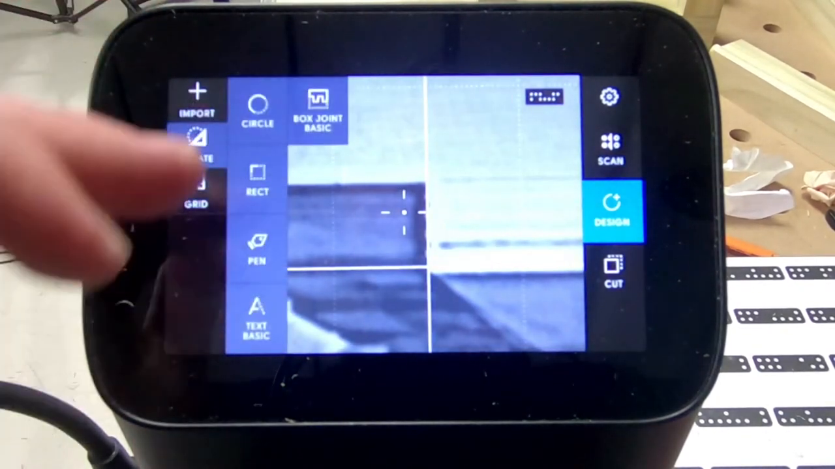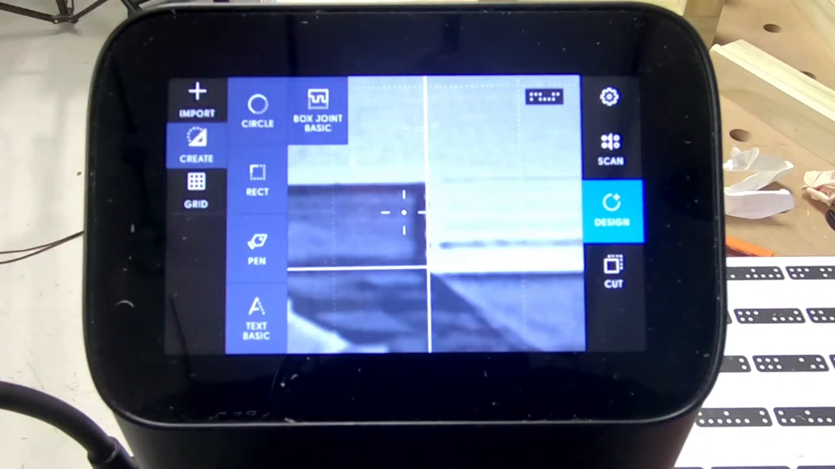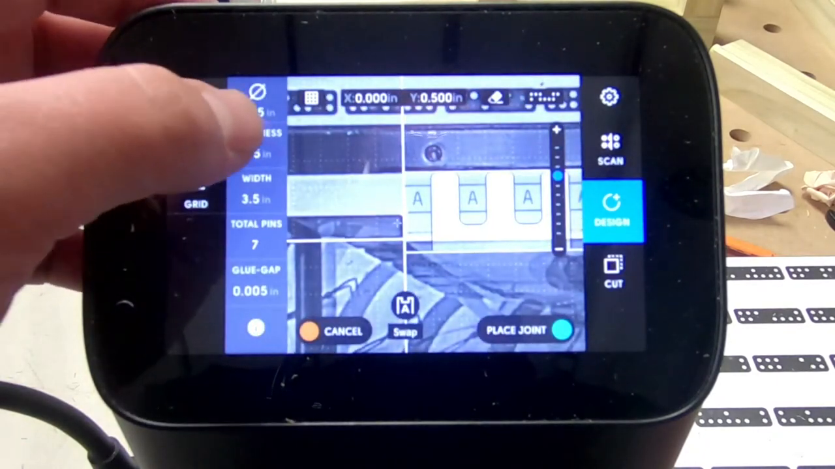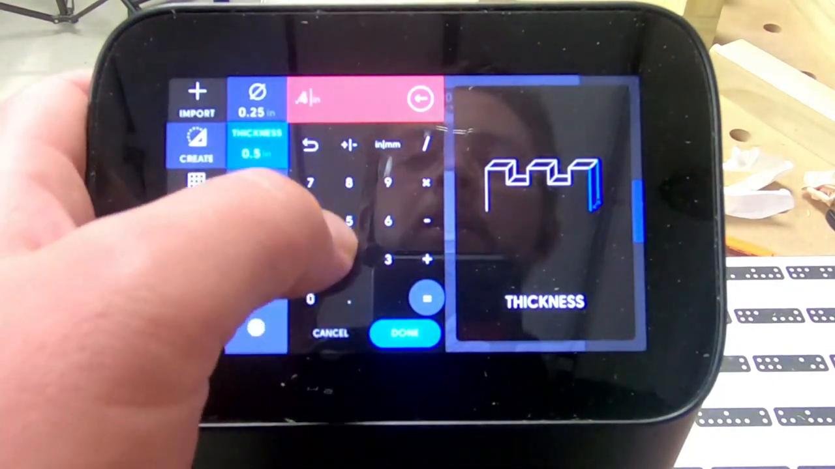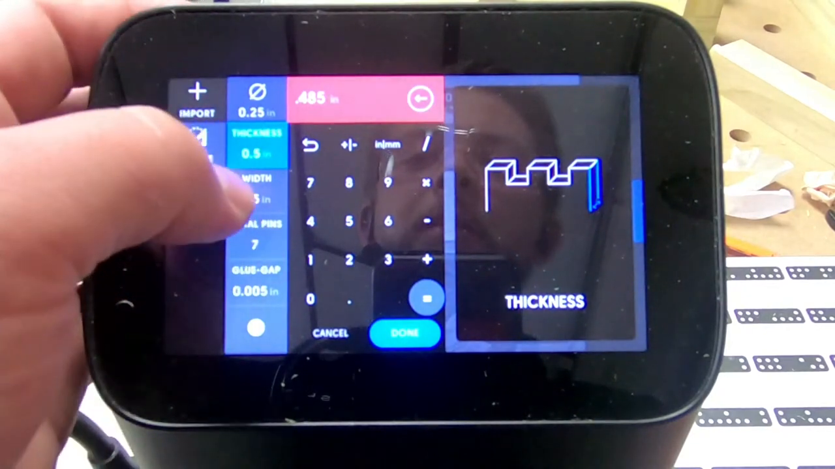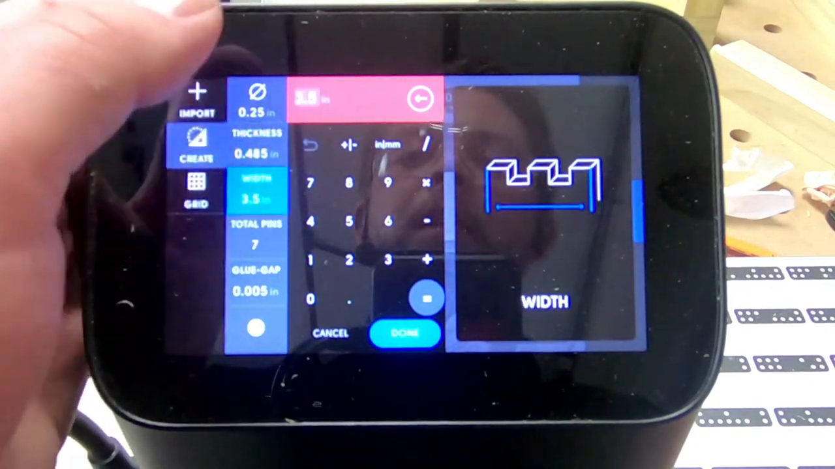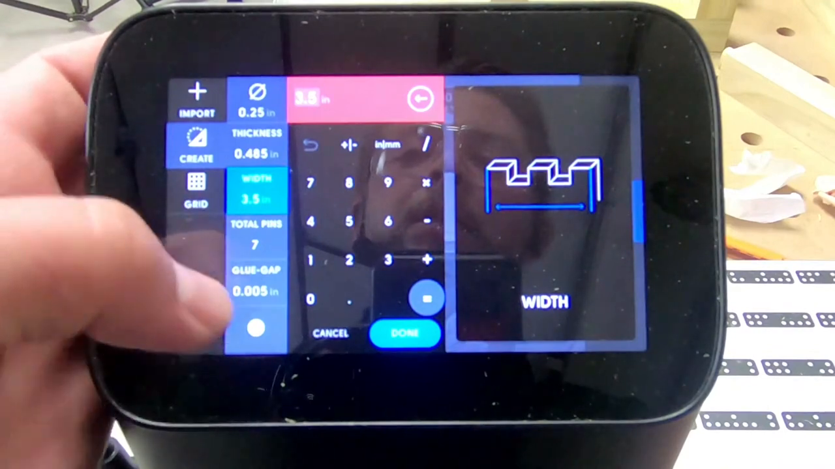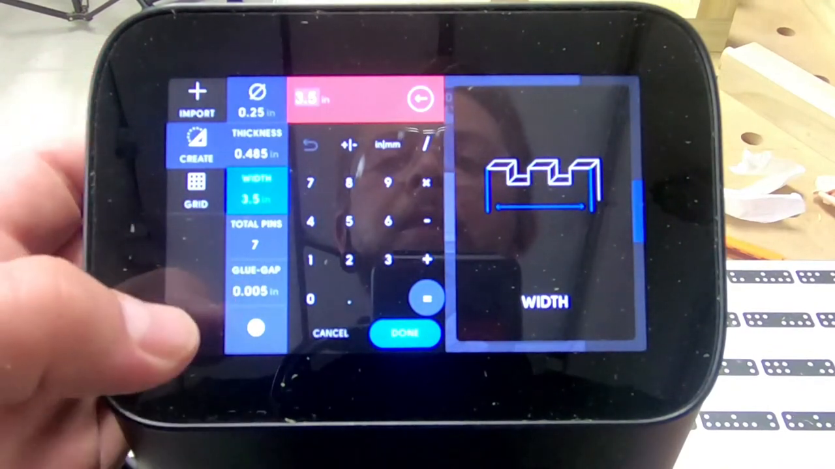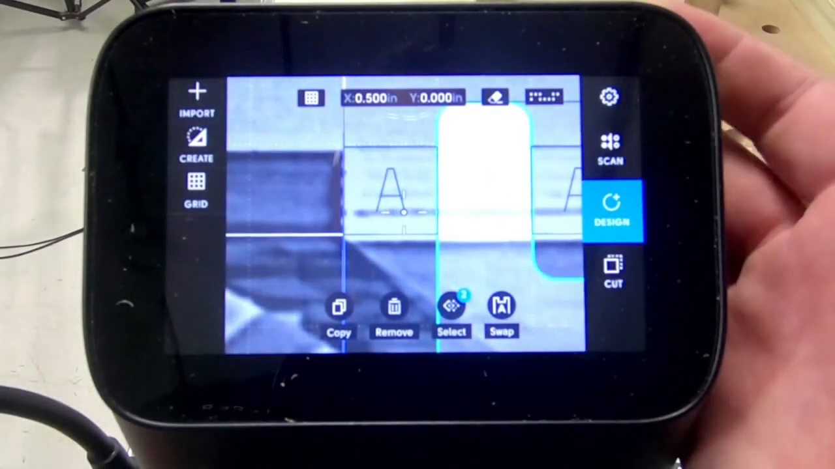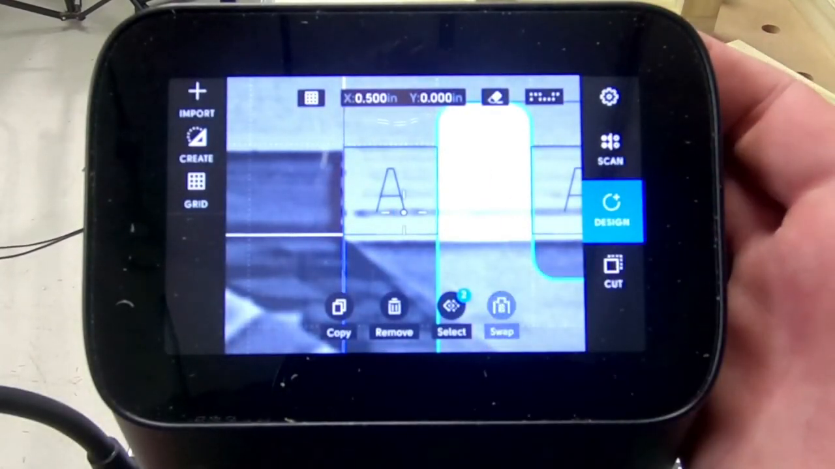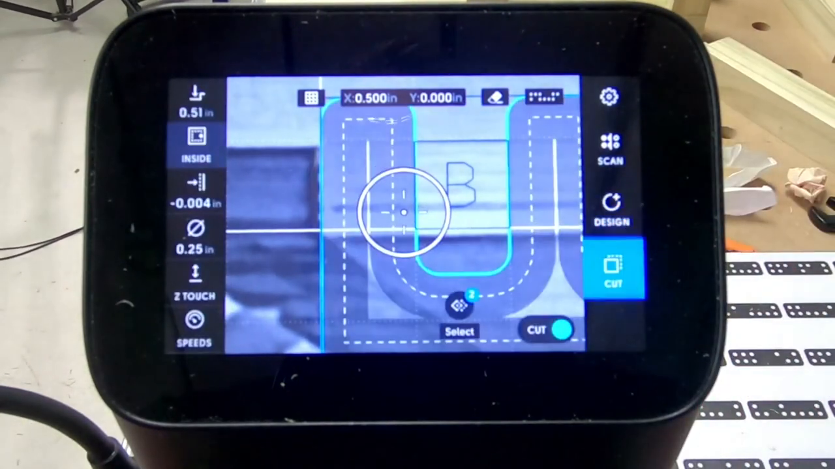Now under the create tab, you have your box joint basic. I'm going to give it a little bit of information. My thickness is actually more like 0.485. That's the thickness of my material. My width is 3.5. I want a total number of 7 pins, and I want a built-in glue gap of 0.005 of an inch. And I get to just place that right there at 0, 0. It's showing me my A tab, but I really need the B tab. I'm ready to cut.